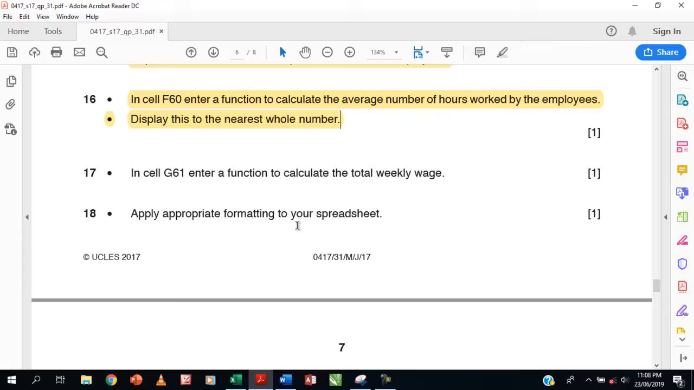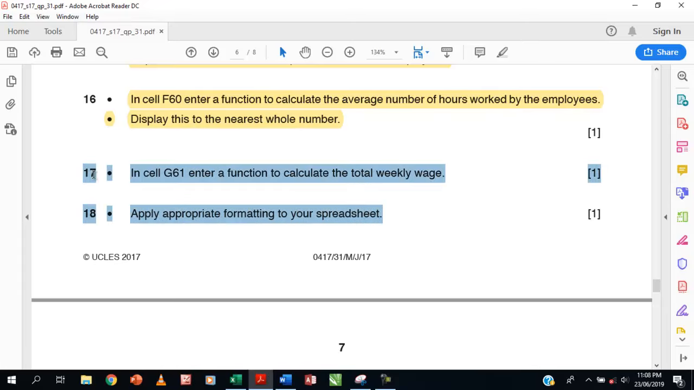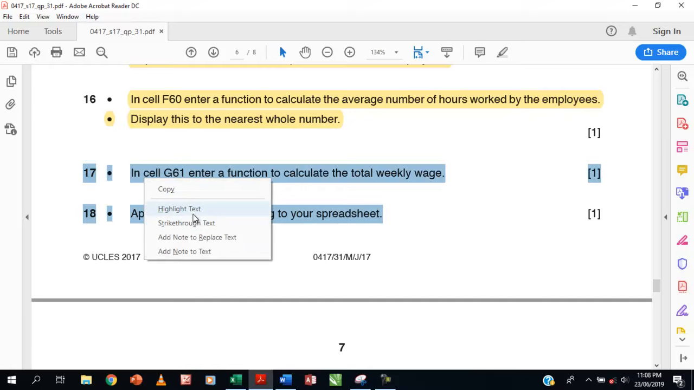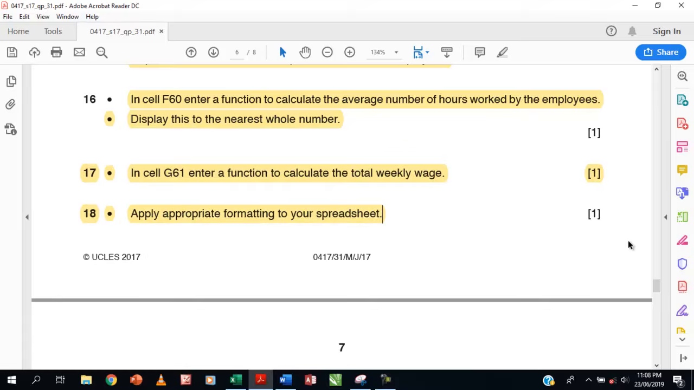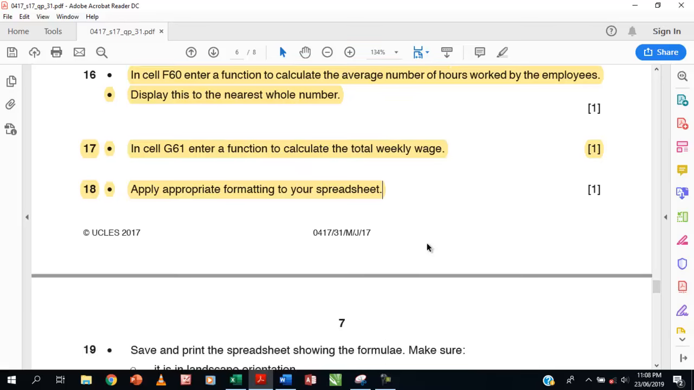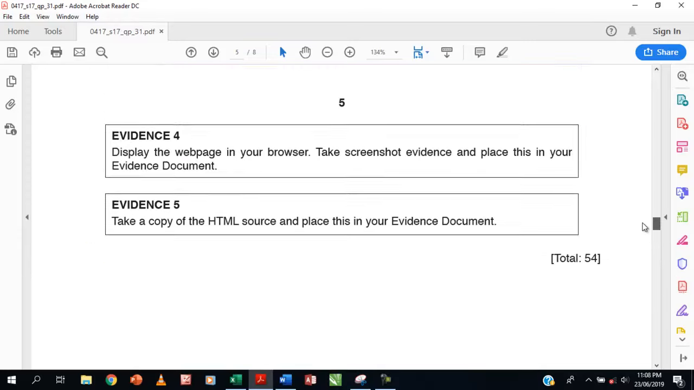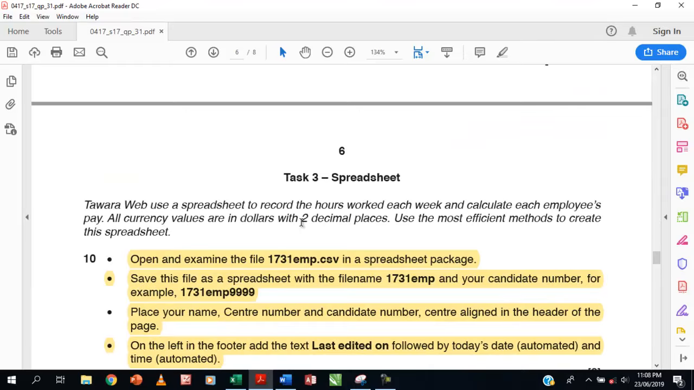Apply appropriate formatting for your spreadsheet. So now this is very, very important, because if you look at the instruction from the beginning, they say that you should make your currencies in dollars. Yeah, in dollars. Where is it? Yeah, so here. All currency values are in dollars and 2 decimal places.